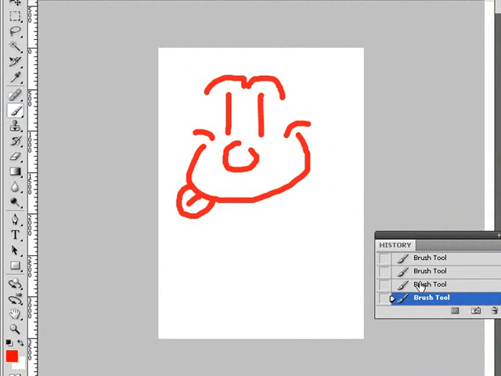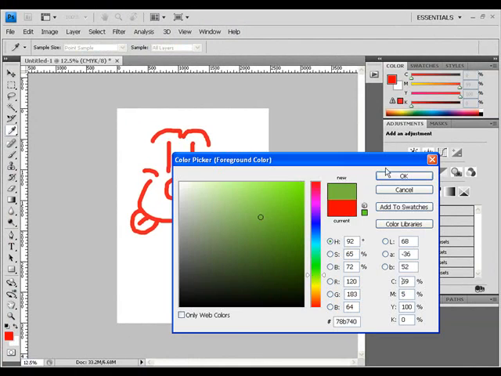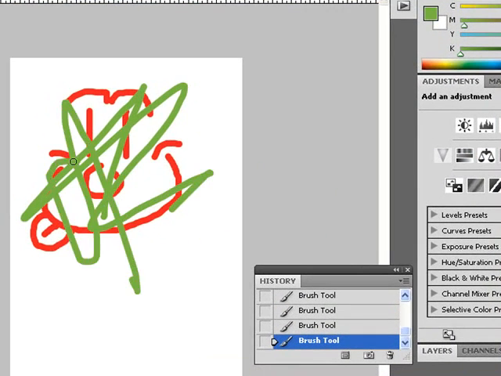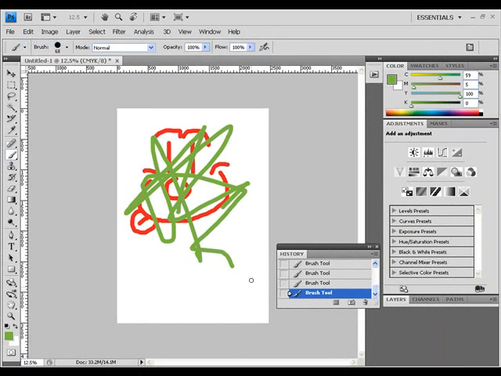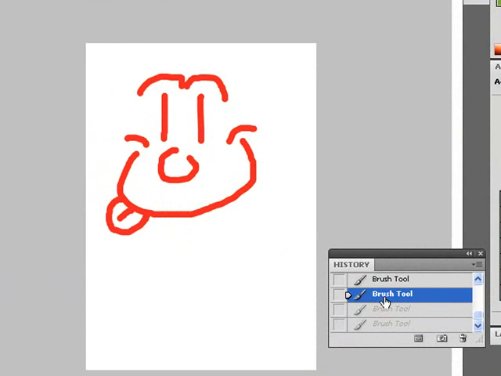Now, I'm quite happy with that, I'm quite pleased with my smiley face. Then I come to do something else. I'll do anything. I'll pick that colour green and I'll go over it like that. Oh dear, I've messed up my picture. I can't go to edit and undo because it will only get rid of the last thing I've done, but I can go back within the history to get back to where I want to be. So that's what the history panel does.